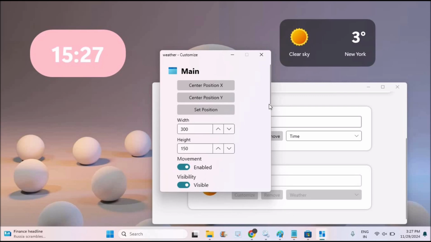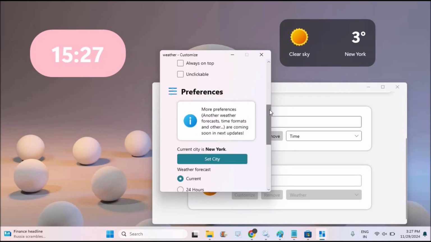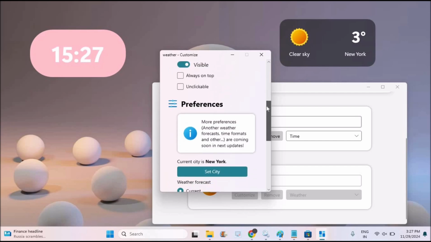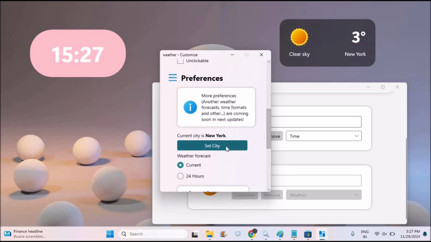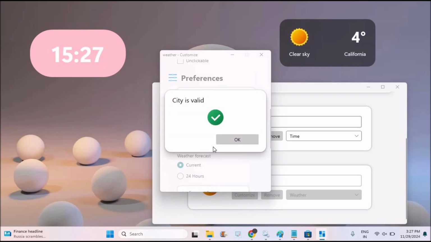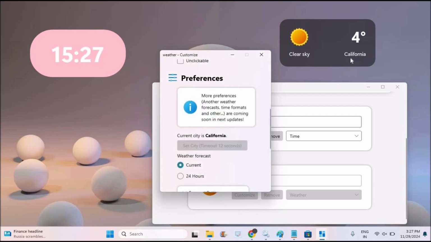Now currently under preferences, you will see the location set city. It is showing the city for the New York location and the weather updates. I can keep it to my preferred location. For example, if I say something like California and click on add, the weather information gets changed. Not only that, I can switch to 24 hours, and the way it shows the temperatures or the weather information changes.